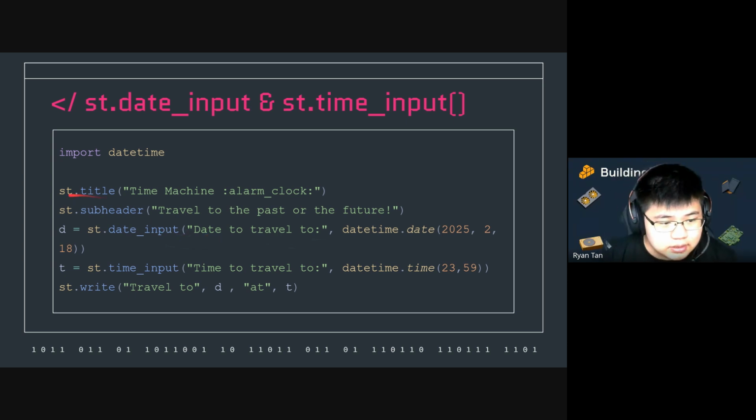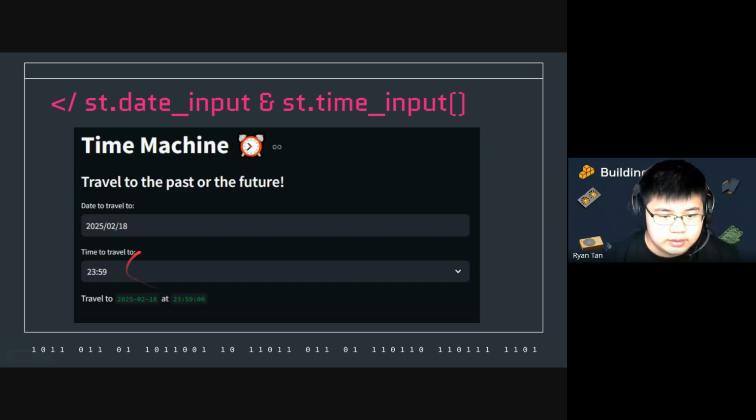So as you can see here, I call it time machine, and then I use an emoji here. This is just an alarm clock, and then we have a subheader that just says travel the past or future. We have d as date, st.date input, travel date, and we call the library, which is datetime.date, and this sets the date. And they have t, which is time. So we put time input instead. See how this is date input? We now have time input. With the time input, we're going to do time to travel to, and then we use datetime.time instead. And we set the time in 24 hours format, and we just write it out. So it's something like this.